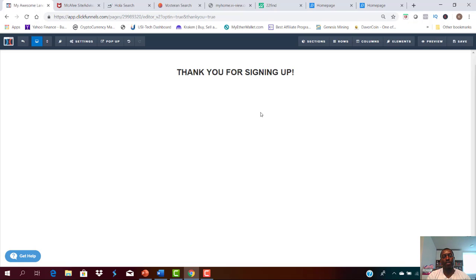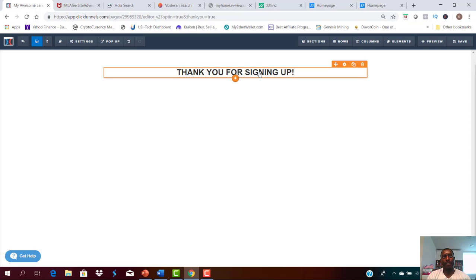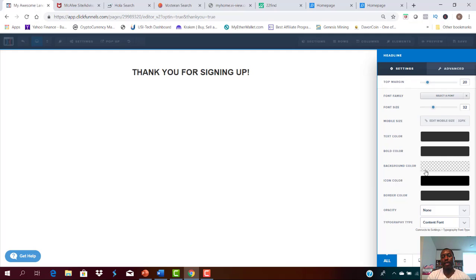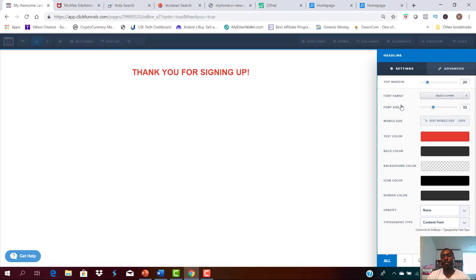We want to make this text bold, and we want to change the color of the text. So we need to look for the element box. By placing our cursor, the element box appears, which is the color orange. We click on the settings, and then we go into the text color, and we change that to red. We also want to increase the font size, make it a bit bigger so that it stands out a bit more. So we drag this to the right, and there we have it.